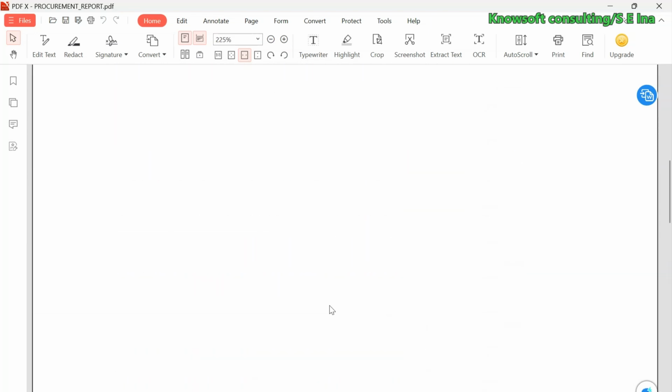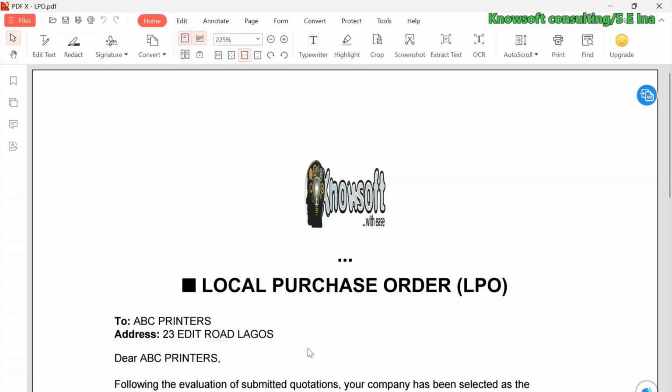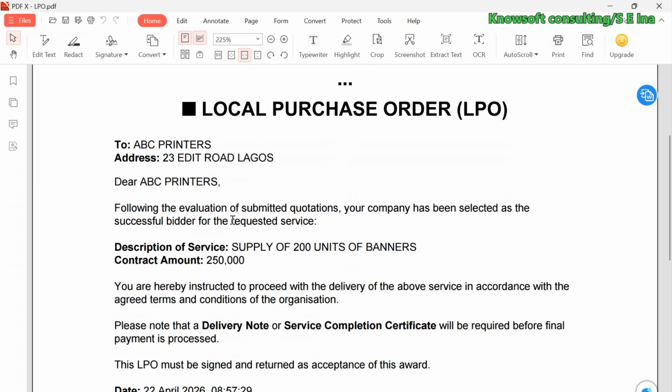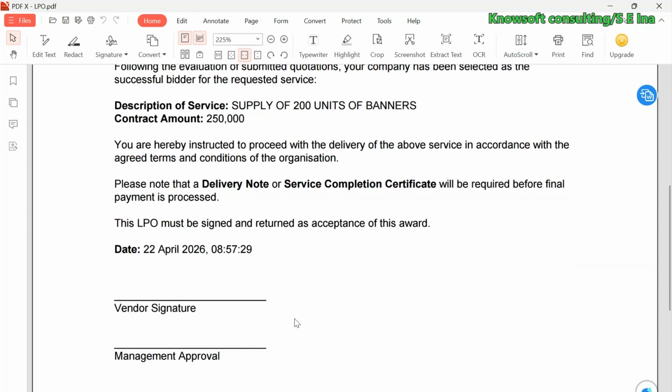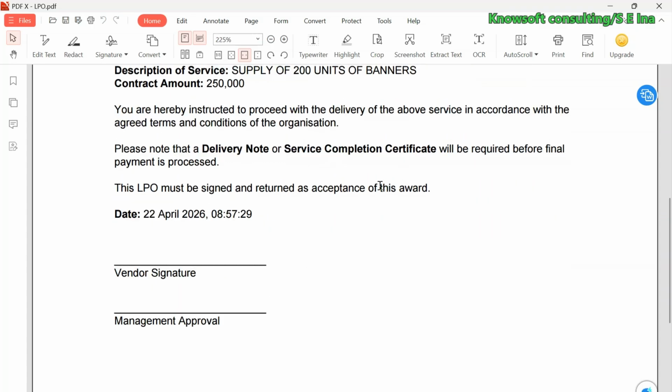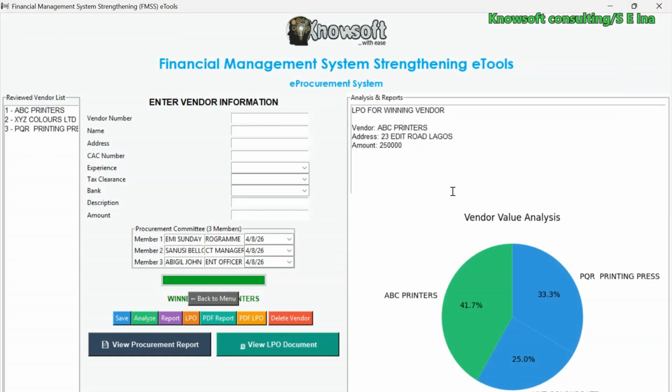This is very beautiful. Then there is also an LPO, local purchase order document. Just click it. It brings up the local purchase order document like this. To ABC, 23 Edit Road, dear ABC printer, following the evaluation submitted by blah blah blah. Description this. You are hereby instructed to proceed with the delivery, and then you sign, and then you send to them. Everything we are doing here is to make sure we enter into a paperless system.